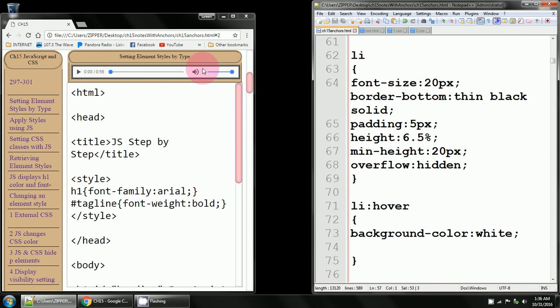The height is 6.5%. So as you see the white hover over the list item, each one of these list items is given a 6.5% height. So when I go down, you see that it shrinks the list item to a shorter height to compensate for the smaller window that someone may be using.